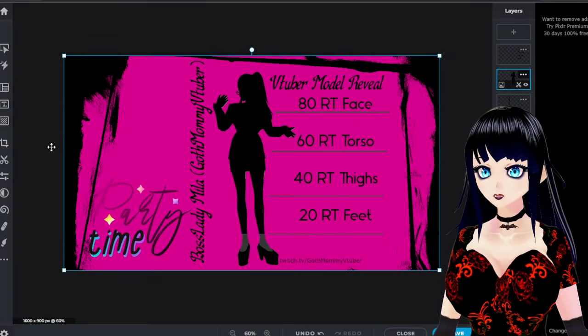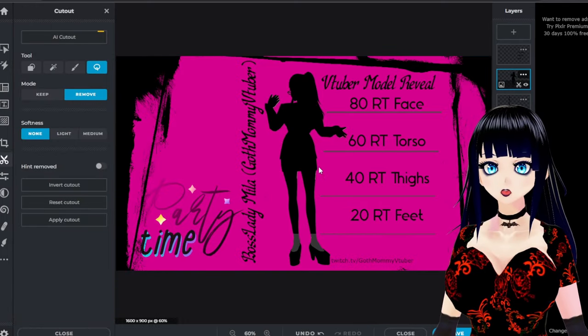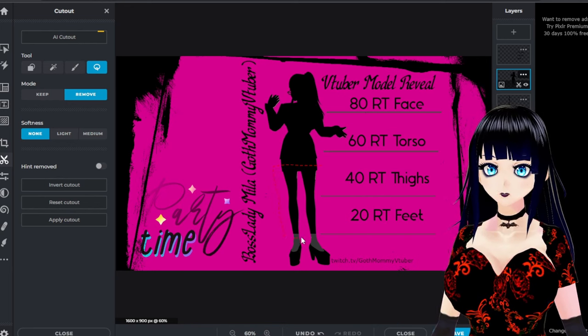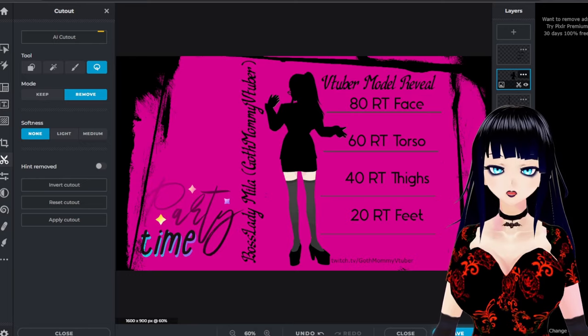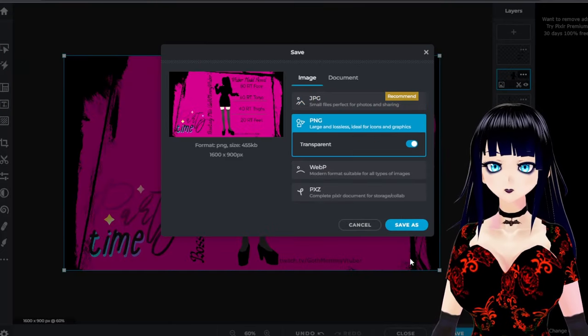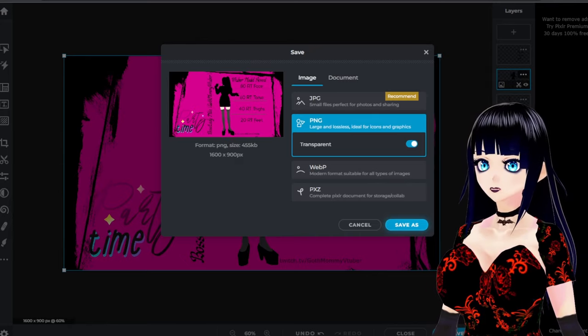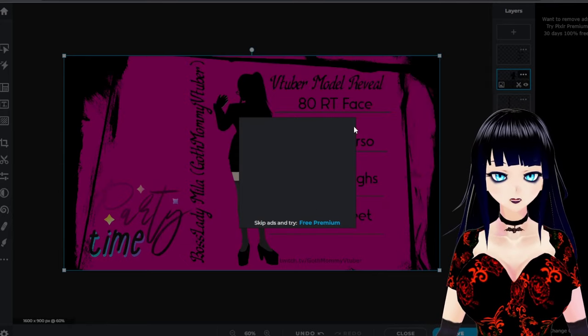Now we are going to cut out more, and we're going to cut out the thighs. So let's cut out our thighs like so, and then we're going to save again. I need to cut all of these parts from the video. Nice. Why am I making this difficult for myself? Why?